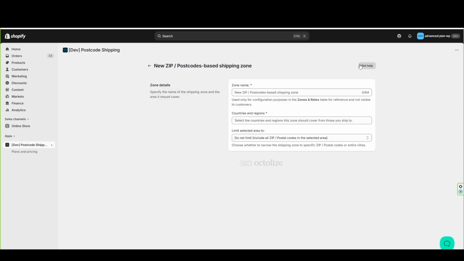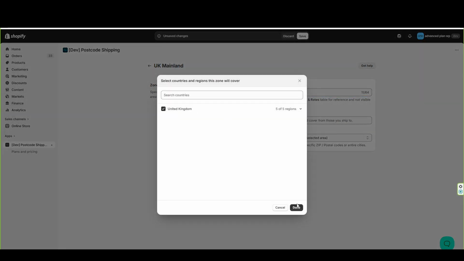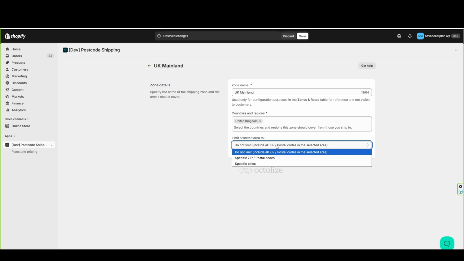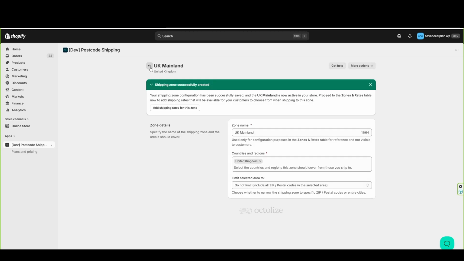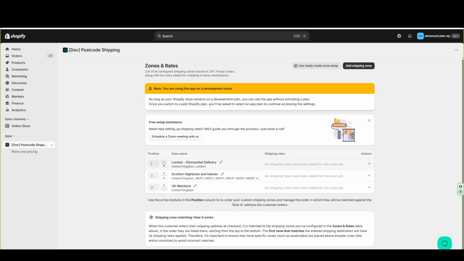This time, we'll name our zone UK Mainland. And apply no limitations, which means all UK areas not covered by the previous zones will be handled by this exact zone and receive the shipping rate we'll add in the next step. Now for the fun part, adding the shipping rates.